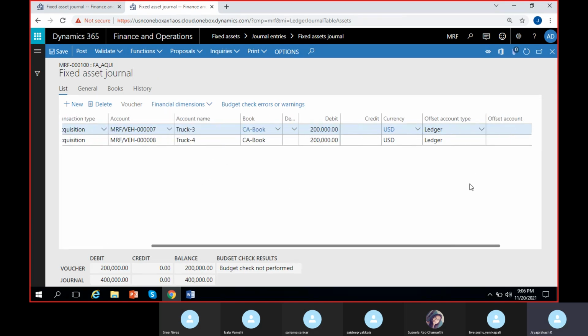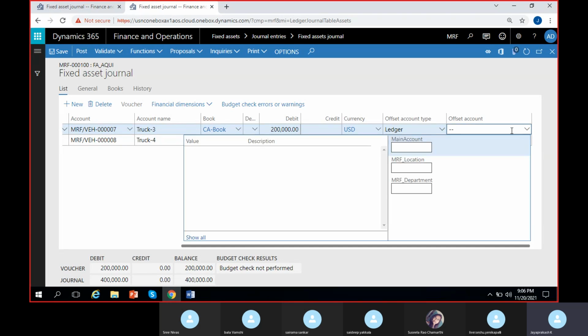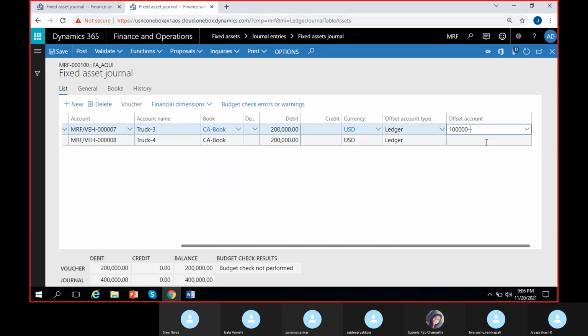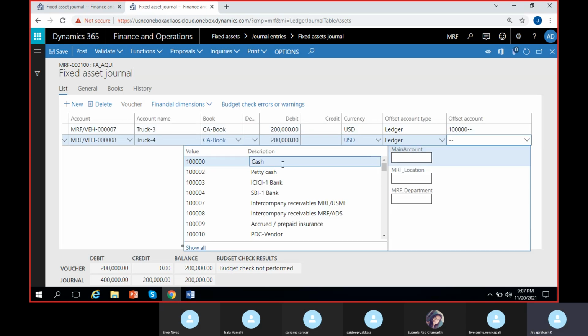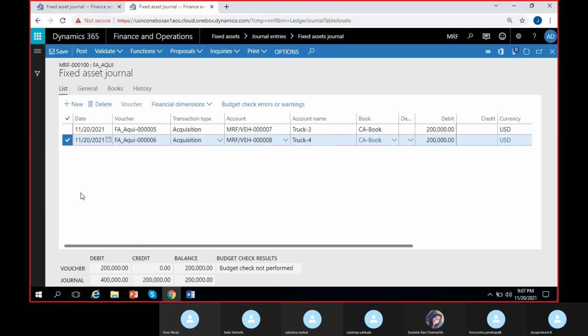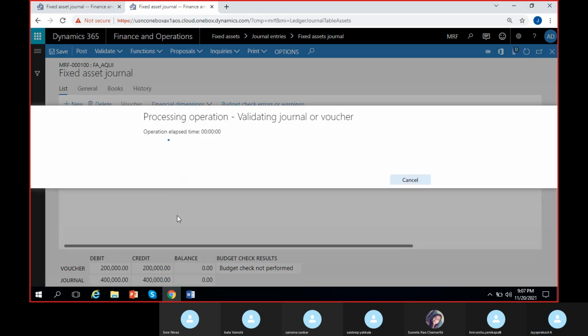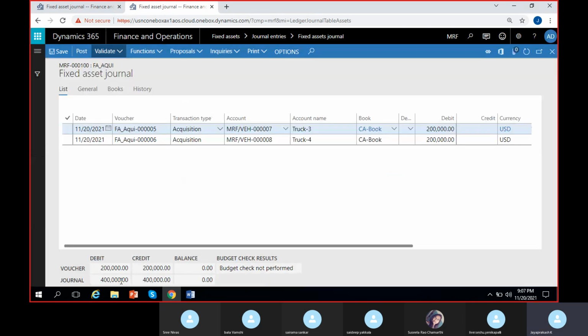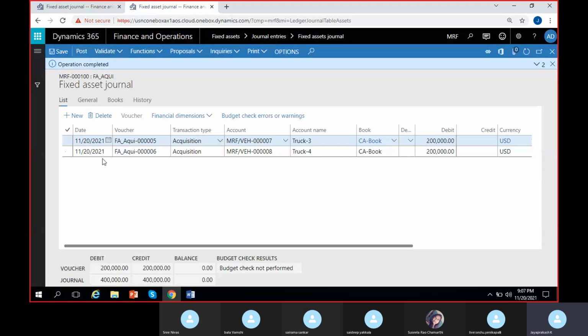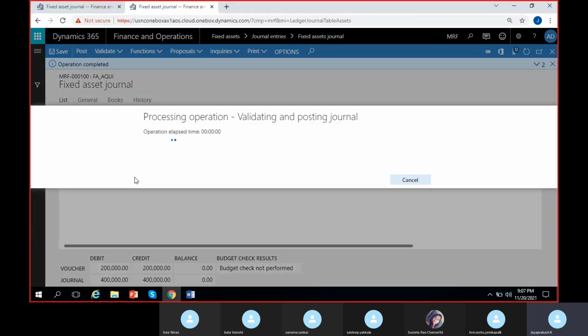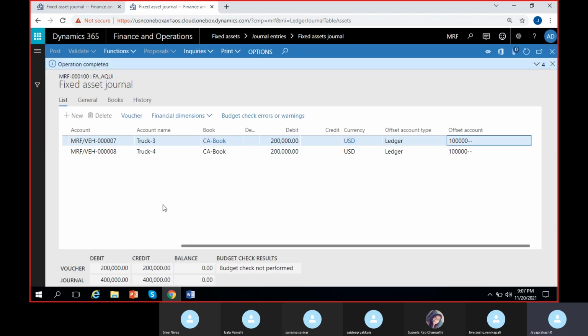Once these are created, you can give the offset account as a cash account or any other account you wish. Then I can validate this. Both assets are for 2 lakhs each, a total of 4 lakhs. Then I can post it. After posting, the acquisition of the assets will be completed. Now they will be in the acquired status.